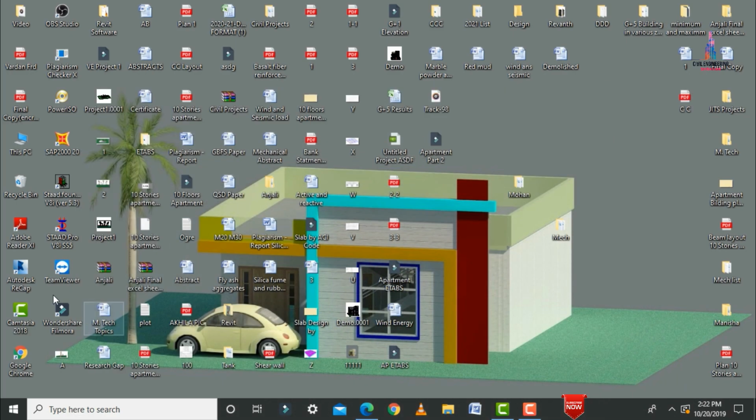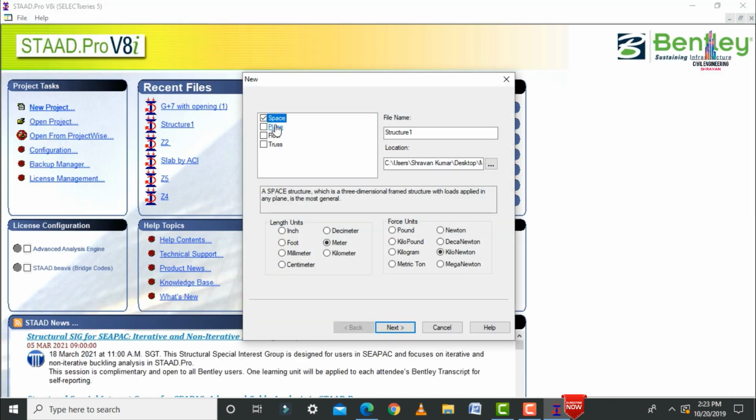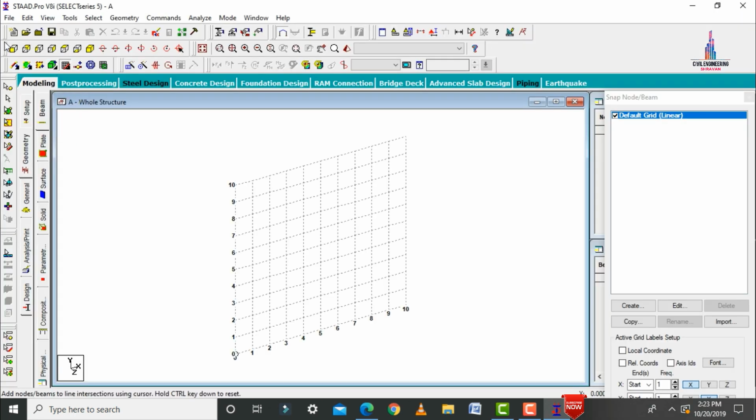Okay. So initially click on StaadPro software. Click on new project option. Select the spacing option here. So initially we need to select the file name. I am taking it as sample A. Select your length units as meter as well as force units as kilonewton. Click on next button, click on finish button. Now the model structure will open here like this.